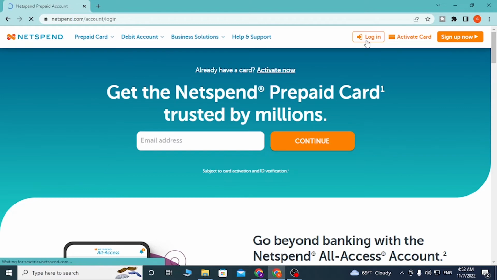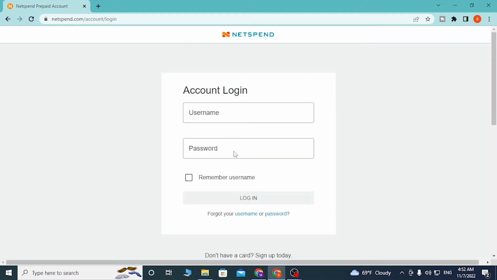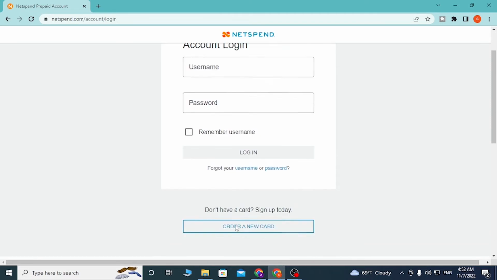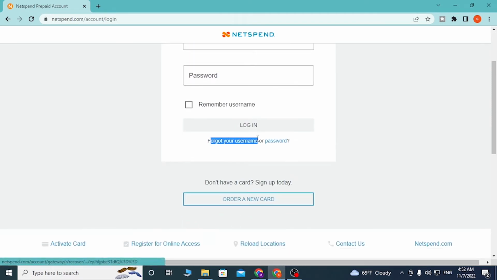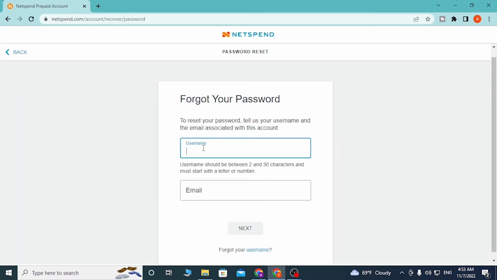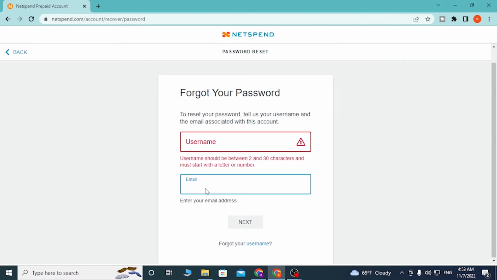Over here, click on there, and after landing on this page, you can see the forgot your username or password option available over here. Click on password, and now you'll be required to enter your username, and after that enter your email over here and click on next to go through a procedure. And at the end of this procedure, you will be able to recover or reset your password on your Netspend account.